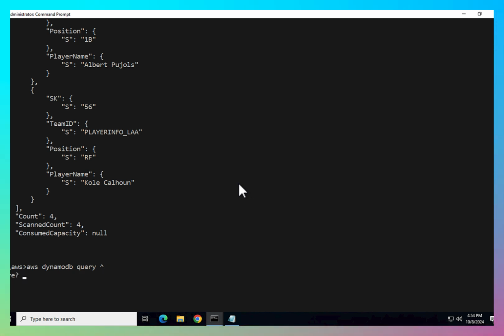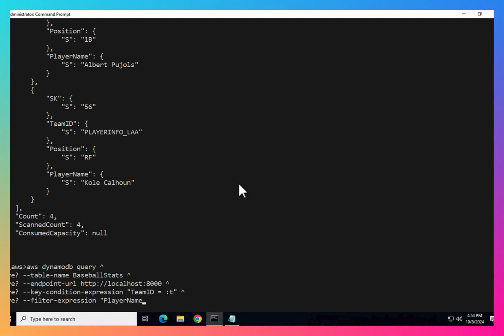So I'm doing another query with the table name being baseball stats, my endpoint URL being localhost 8000. My key condition expression is still going to stick around, but I'm going to add another expression, and this is going to be a filter expression. The filter expression in this case is going to be player name equal to :player. In this case I have a variable named :t and another variable named :player. I do this just to show you that it's not some magical way of creating a variable by having a single character there. I can use descriptive names for the variables, and I probably should, but for the most part people don't. They'll use single character variable names, but I'm going to use player in this case.